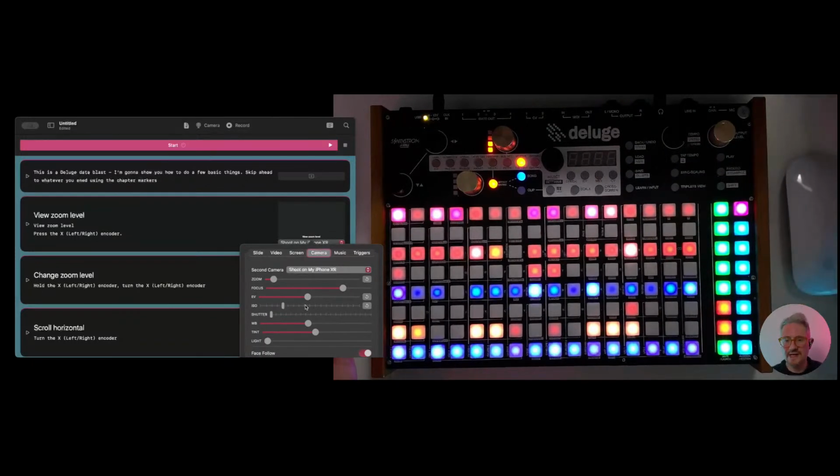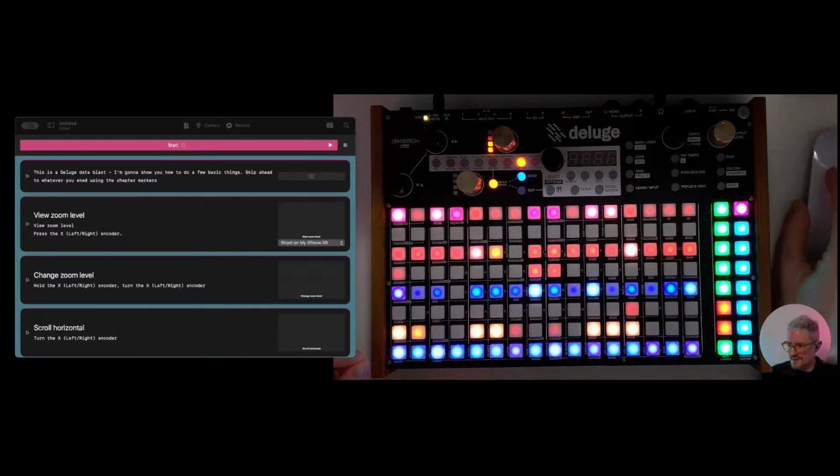So the next thing we need to do is sort out the audio. So I will show you how to do that. We're in demo mode, so I'm going to show you how to do the audio.